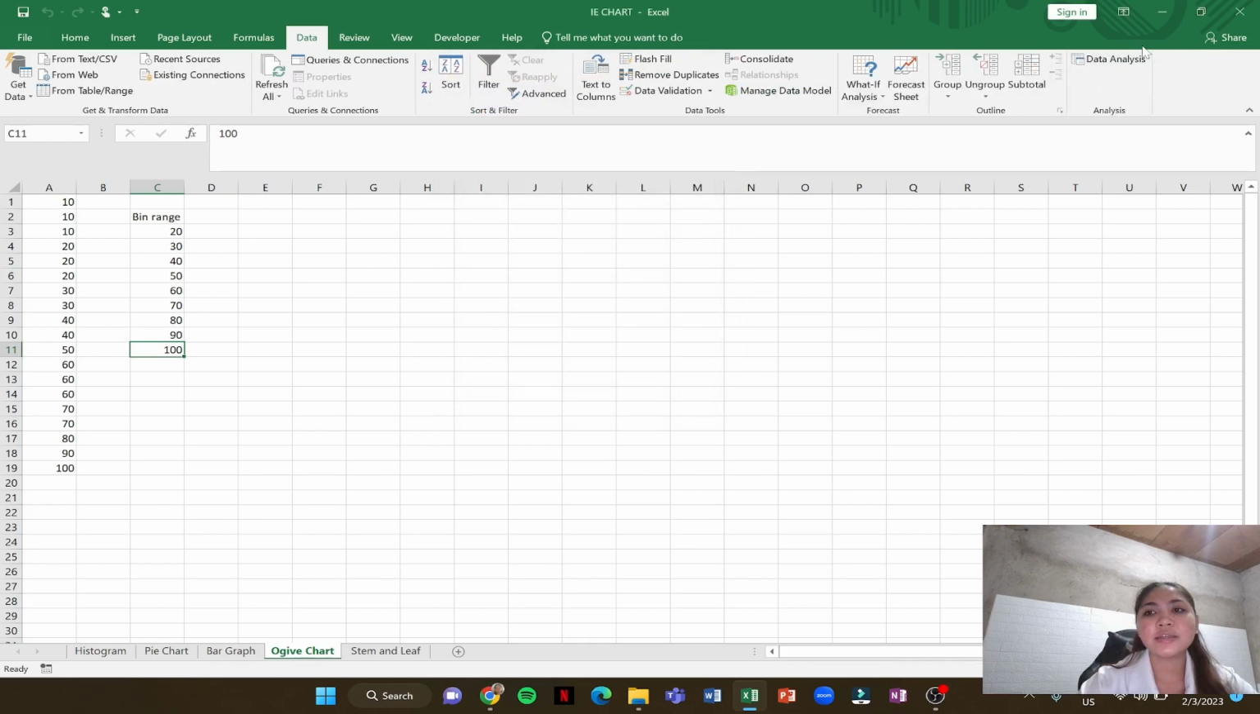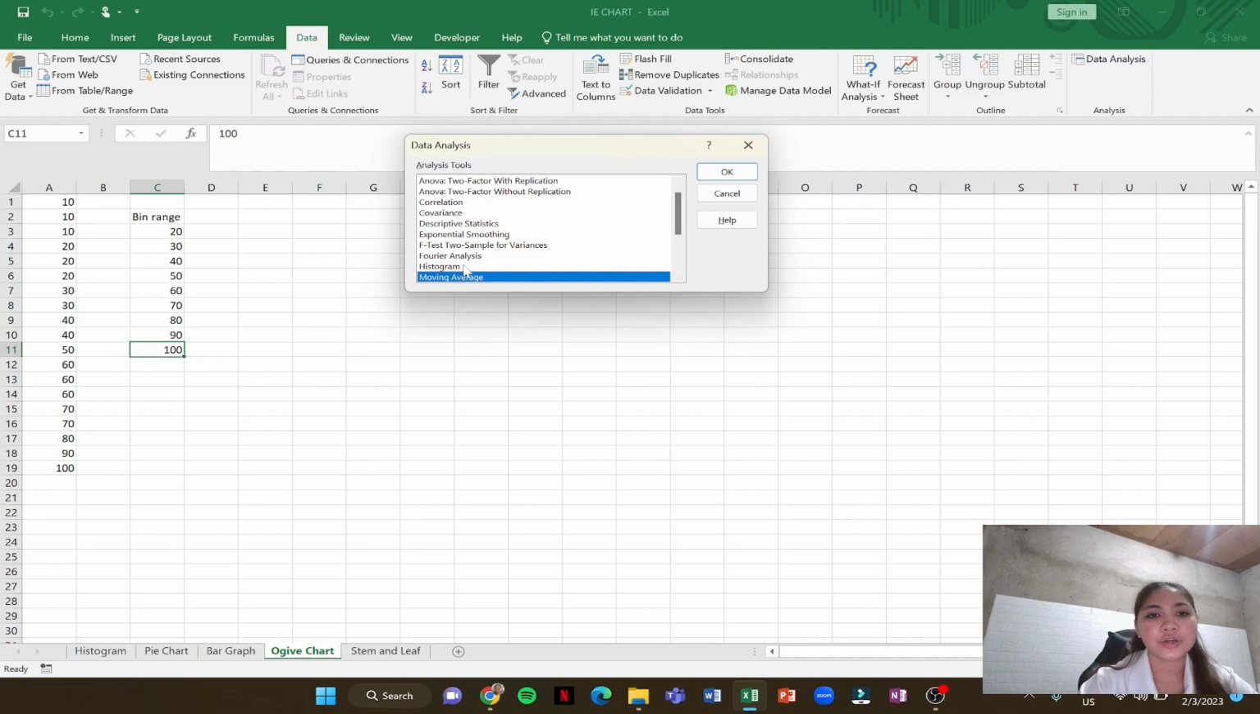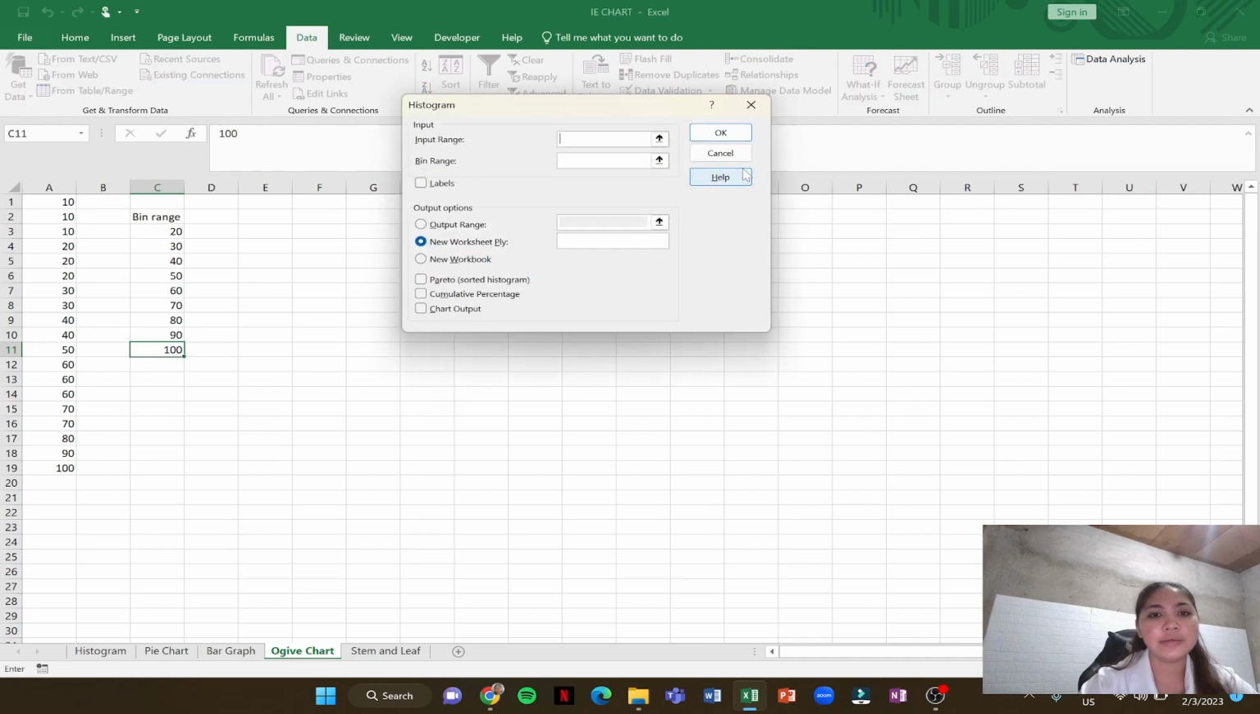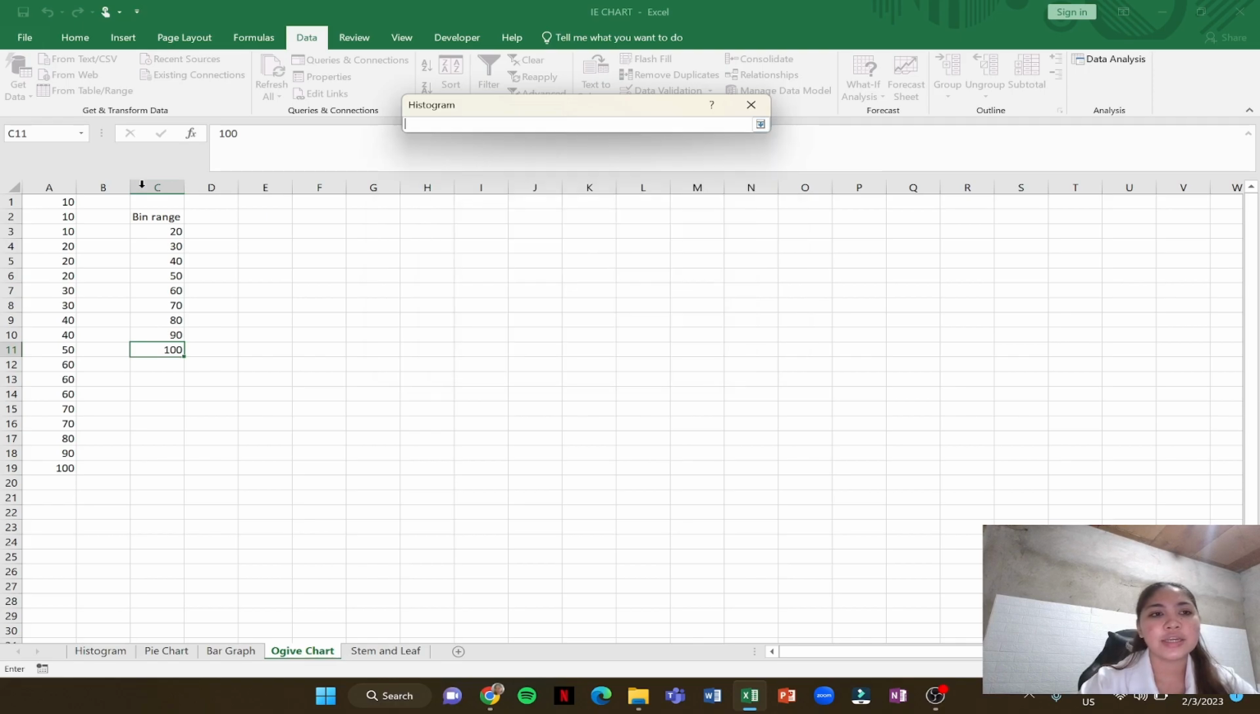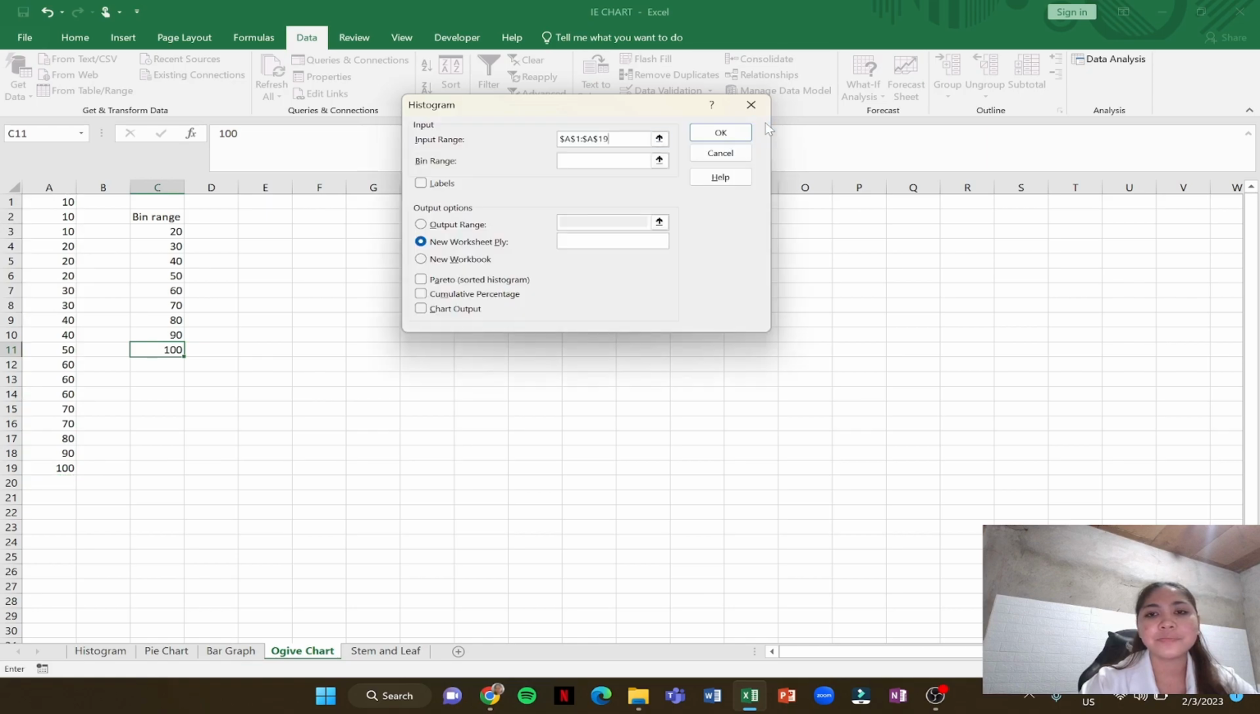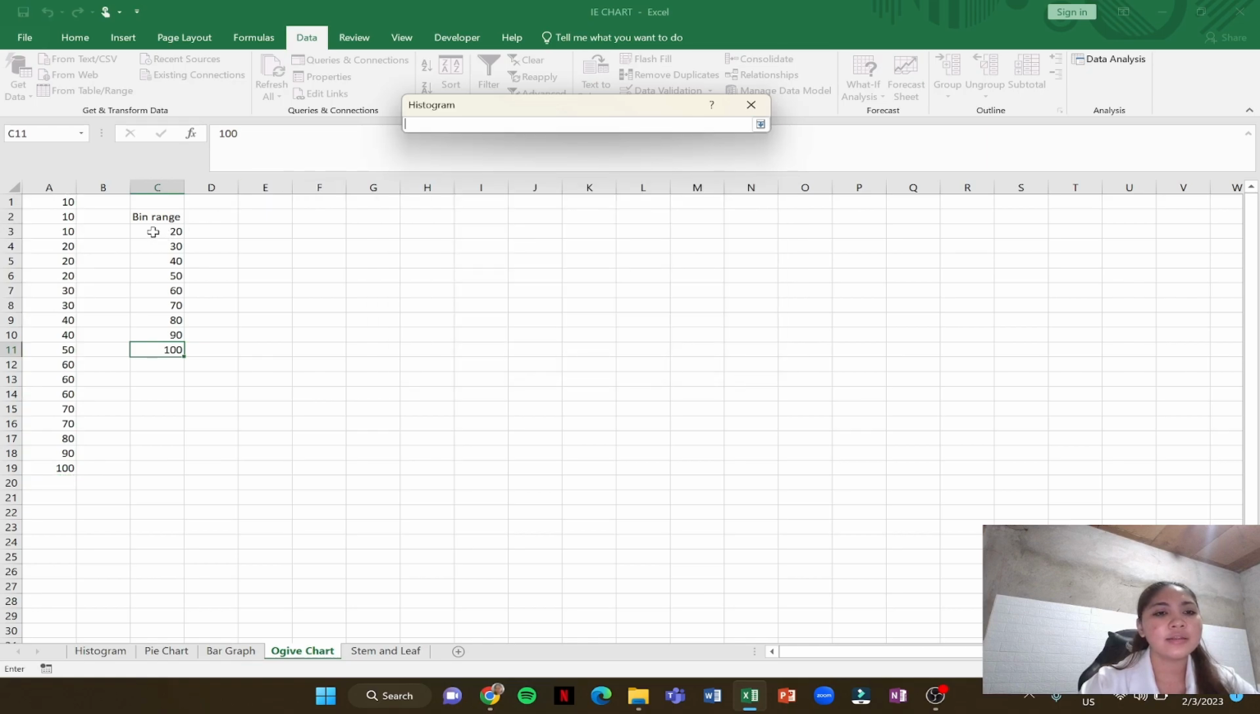Here we can see Data Analysis is now present. Click Data Analysis. Choose histogram, then OK. And now we have to input our range. So click here, click and drag or highlight our range. Then click and highlight our bin range.